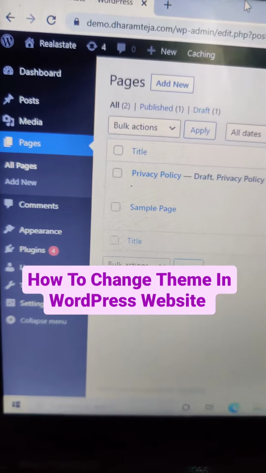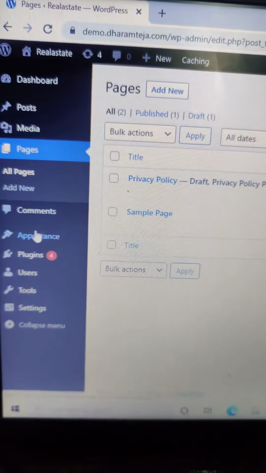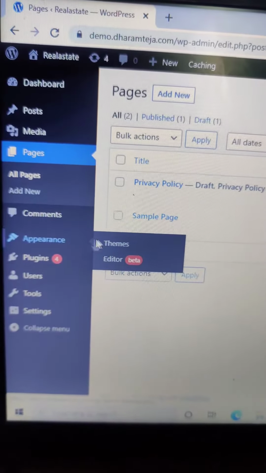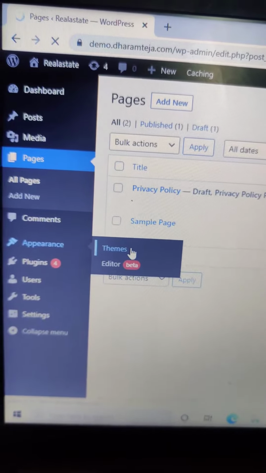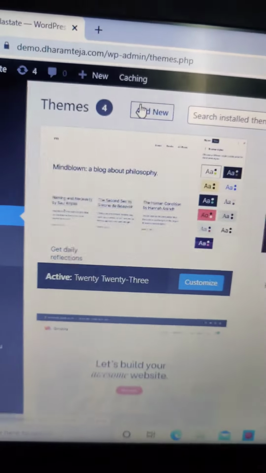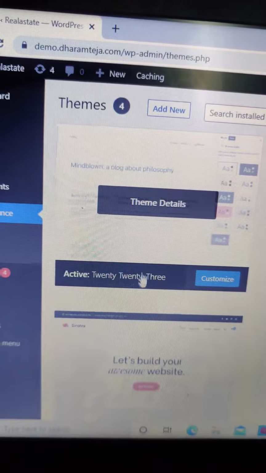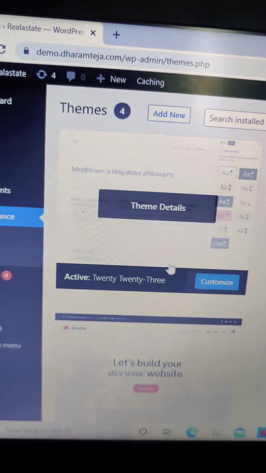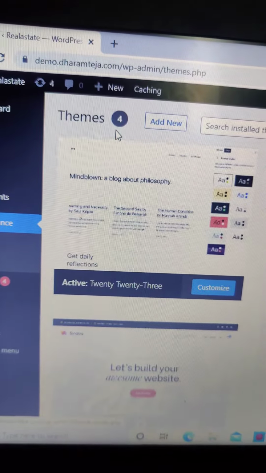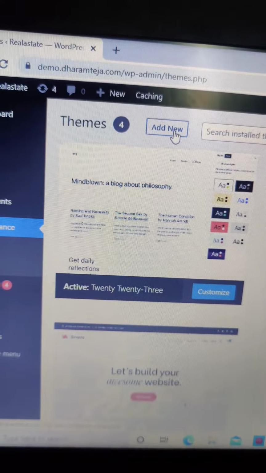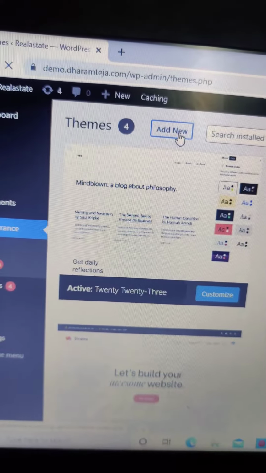Log into your WordPress account, go to Appearance, go to Themes. Here you will see this is the default theme, and if you want to add a theme you can go and add a new theme.